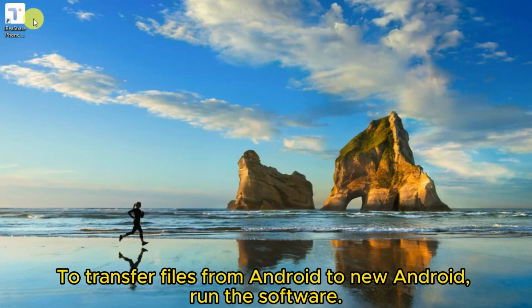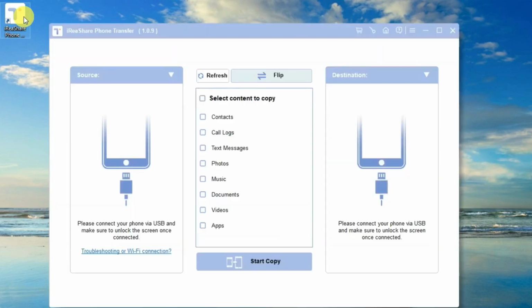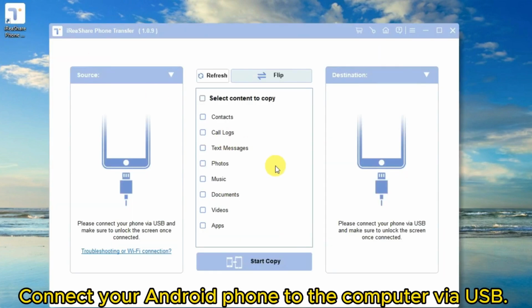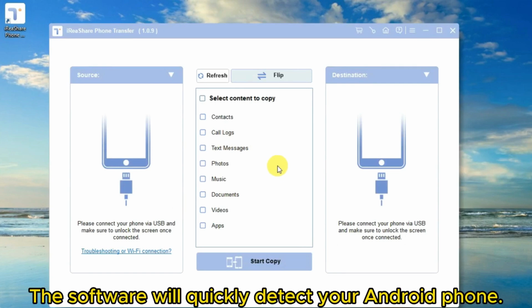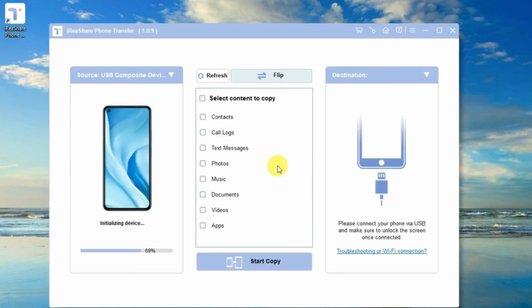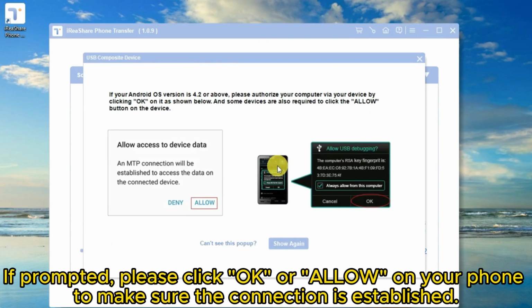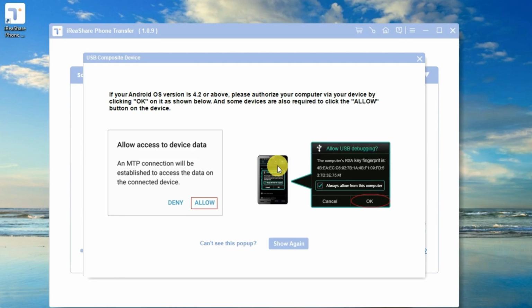To transfer files from Android to new Android, run the software. Connect your Android phone to the computer via USB. The software will quickly detect your Android phone. If prompted, please click OK or Allow on your phone to make sure the connection is established.